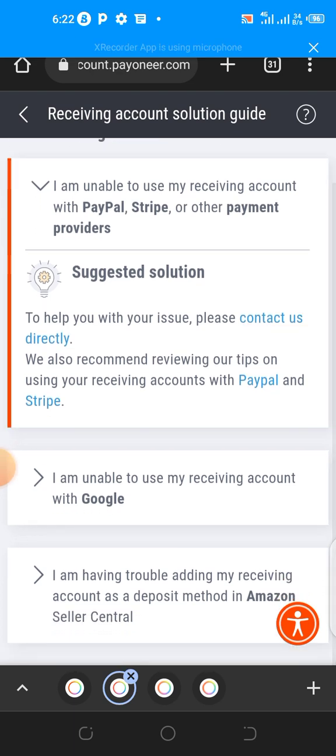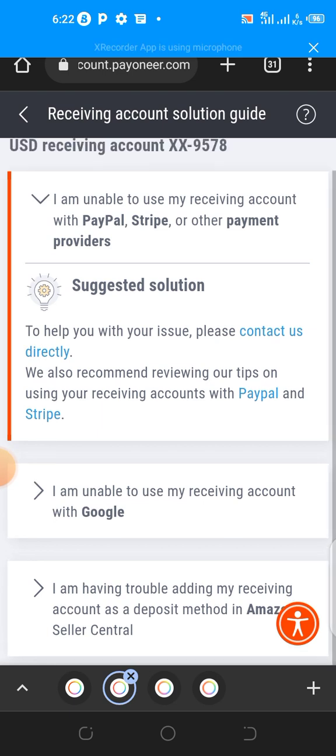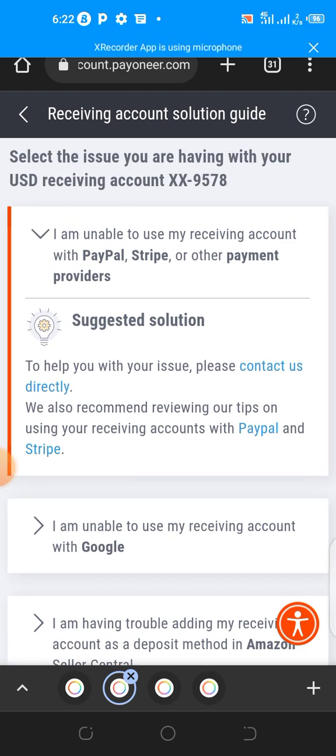So usually before, you see here what they say, suggested solution: to help you with your issue, please contact us directly. Before, when I used this to reshuffle it, what I would see was an option to apply for a change of bank and bank account, before telling me to contact them directly. But right now, maybe I have reached the maximum reshuffling I can do personally. So right now I have to contact them directly for them to be able to reshuffle that bank account.